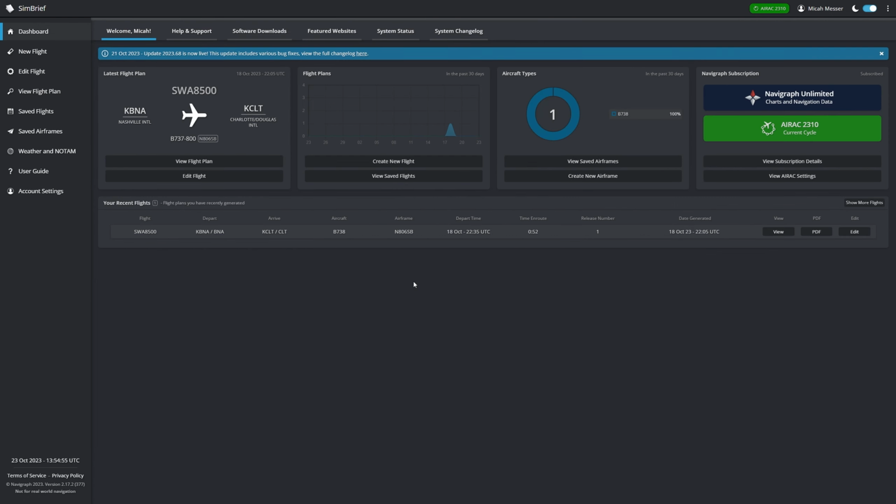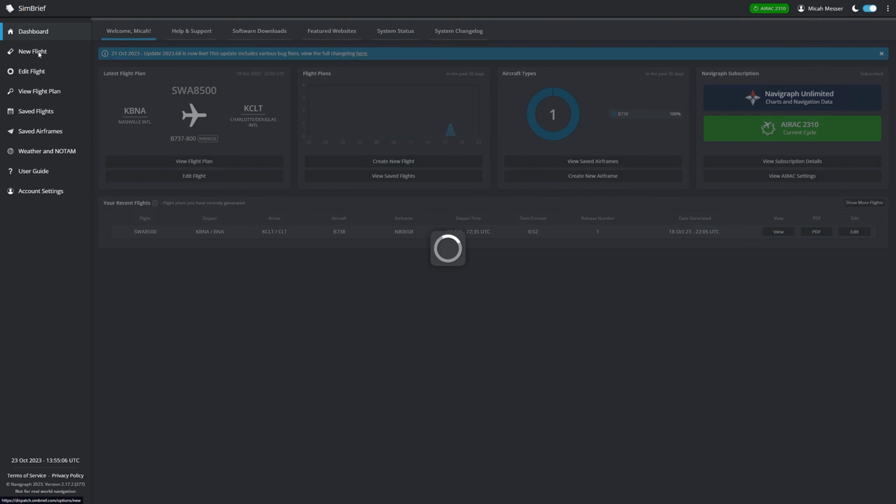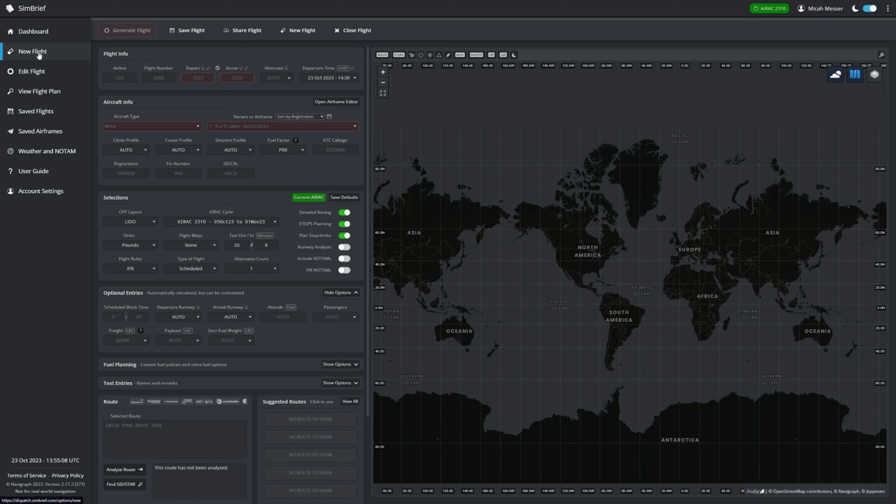Now we're back at the dashboard, and we're going to be creating a flight plan flying from Atlanta to JFK. To do that, we're going to go to New Flight in the upper left-hand corner. Going to bring up our flight planning profile here. We're going to start from the top and go down to the bottom.